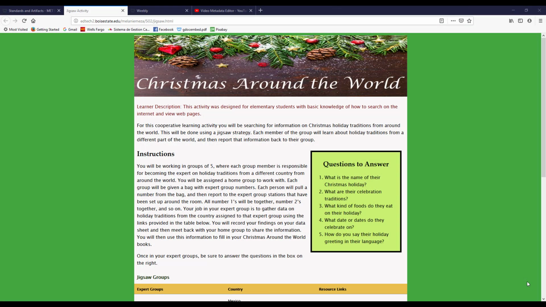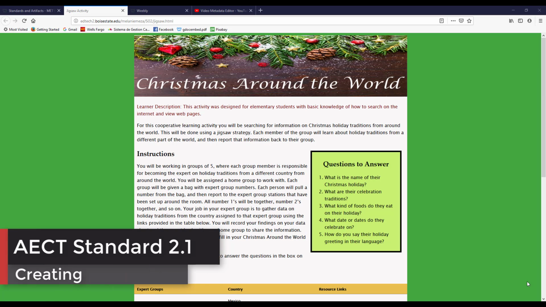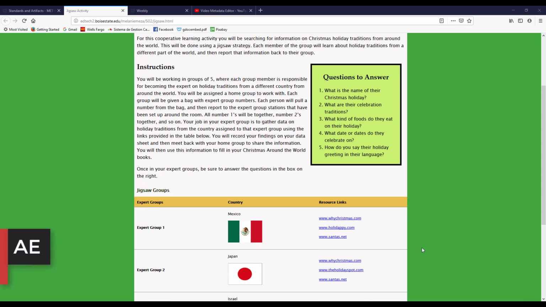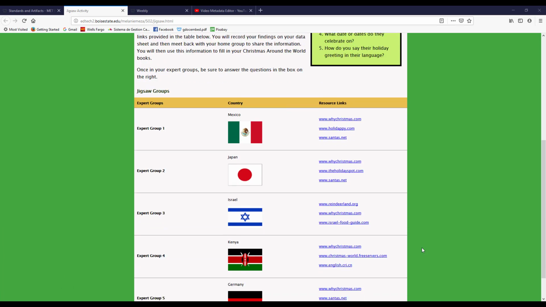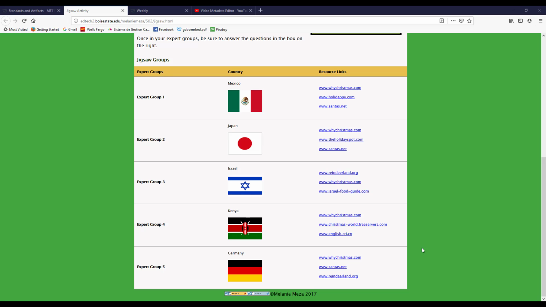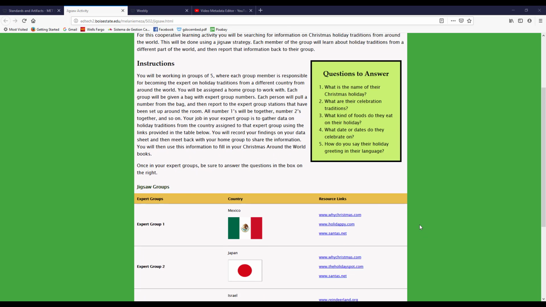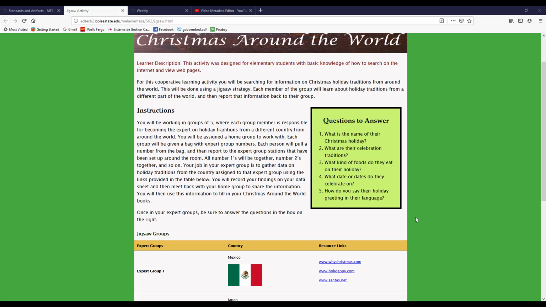My Jigsaw web page from my educational web design class demonstrates Standard 2.1 creating. Here I applied the cooperative learning strategy of Jigsaw, where students become an expert in an area and teach each other. This happened to be on Christmas around the world, which transfers ownership of learning to students. I use this strategy frequently with different content areas and finding more ways to incorporate technology. This could help others foster peer communication.